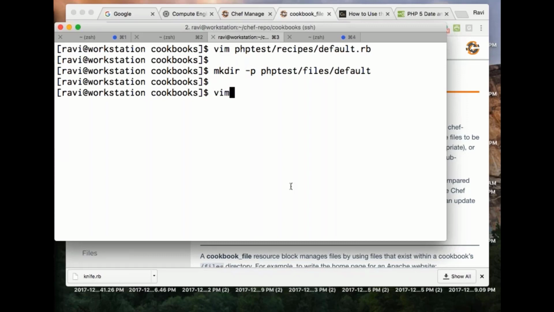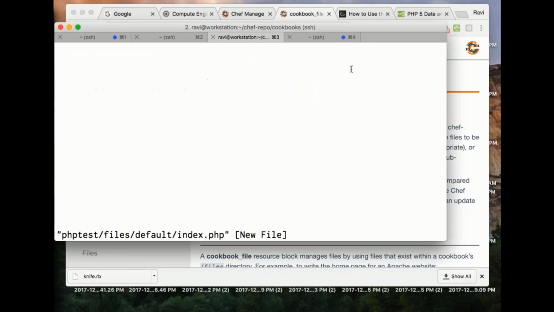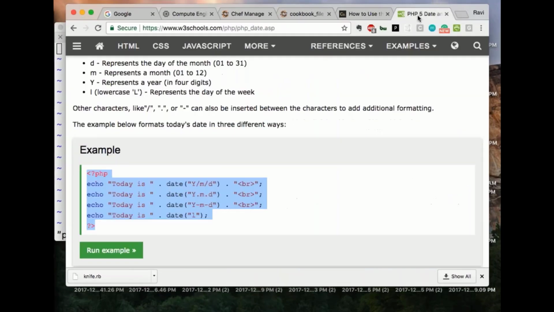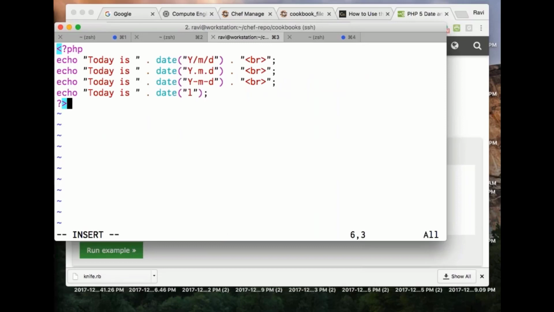And I'll say VIM parent directory. So files is not there, right? It will create the files as well as default. Files are default and index.php. Let's go and grab this content, and I'll say this. Now I'm keeping the dynamic content, which is my PHP.